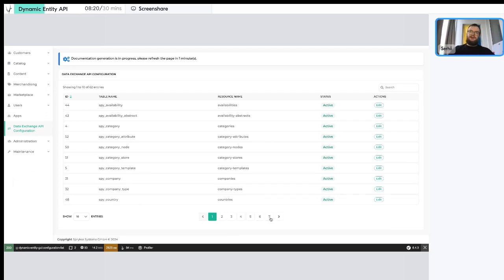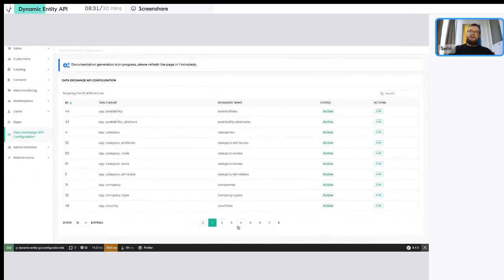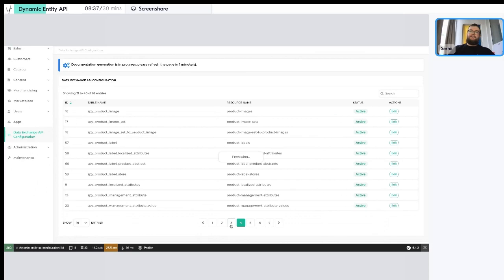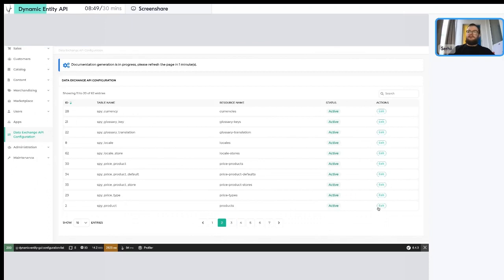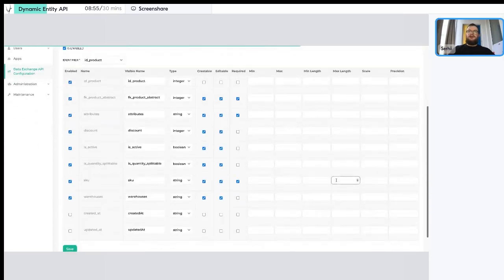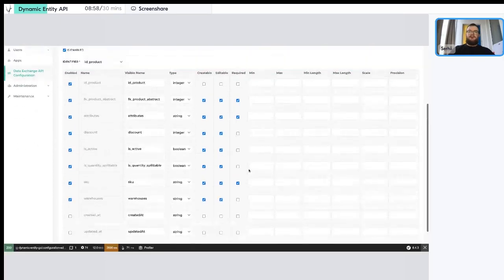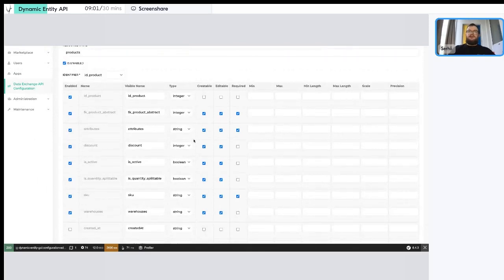Let's check maybe spy products. Let's find spy products and see how it looks. Yeah, here it is. So now it's active. I can edit it. Like I showed previously, all the things are set by default. And the resource is exposed already. So currently I have no additional code to expose it.